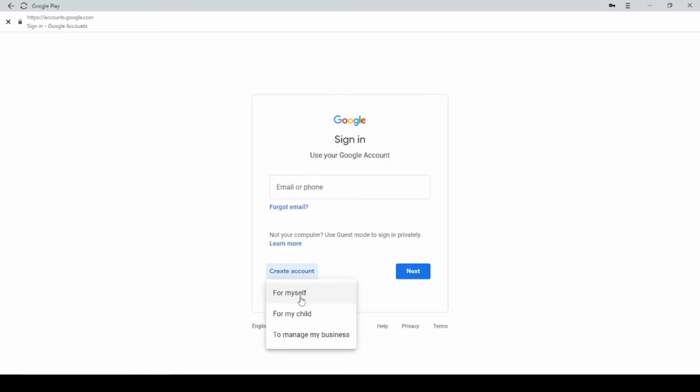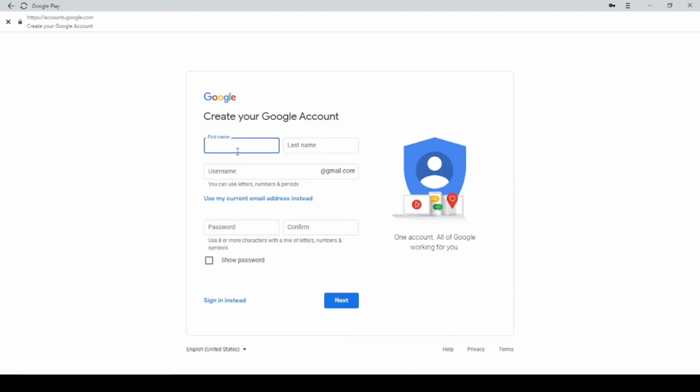You can click for myself, for my child and to manage my business. I'll just click on for myself here. We have to give our name here. You can give our last name here. You have to give a username here and give password here. You have to retype your password again here and click on next.